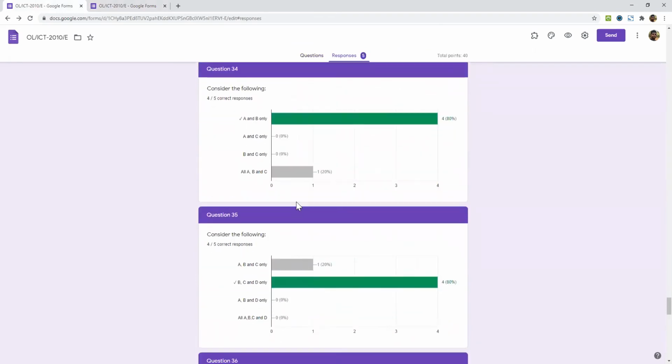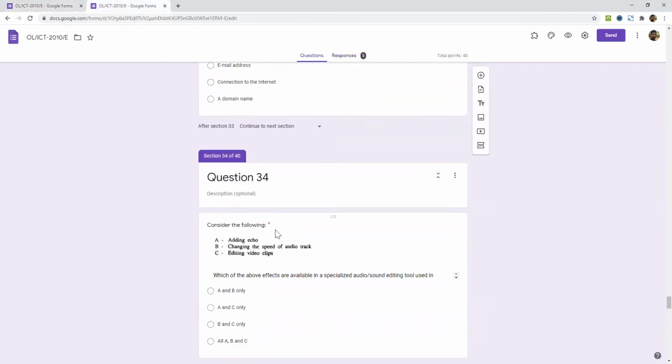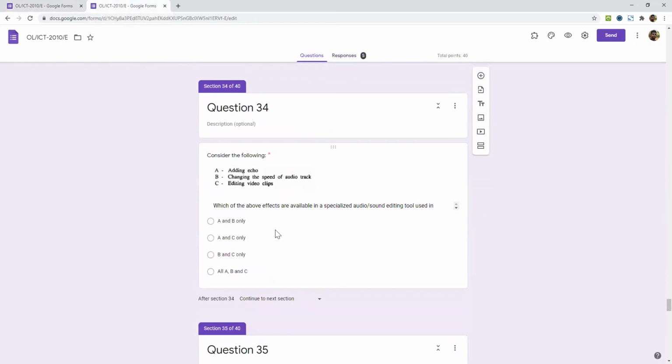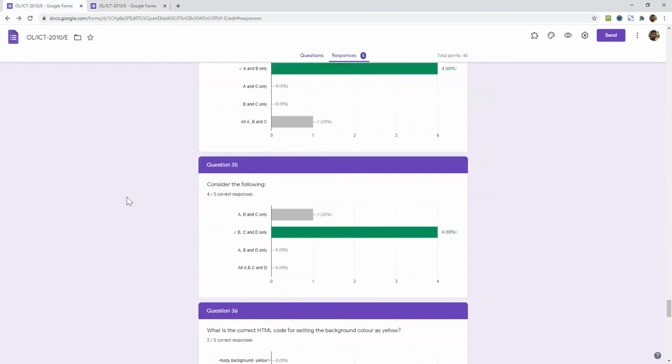32, 33, good. 34, one mistake. Let's look at 34. It says adding echo and changing the input of audio track, editing video clips, which are available in audio editing. So basically you should know this. When you say audio editing, we don't expect that particular software to edit video. So it should be A, B only. That is the first one is the answer.